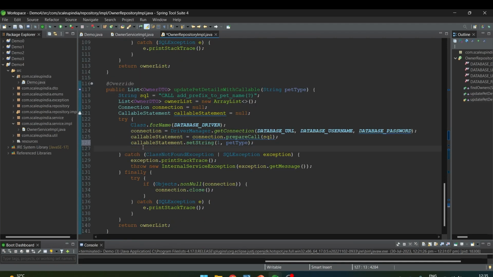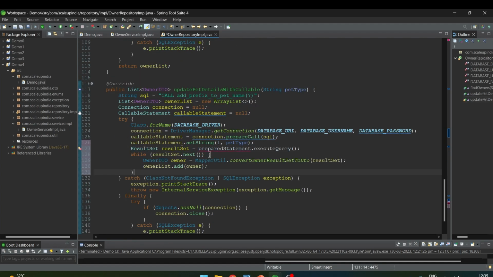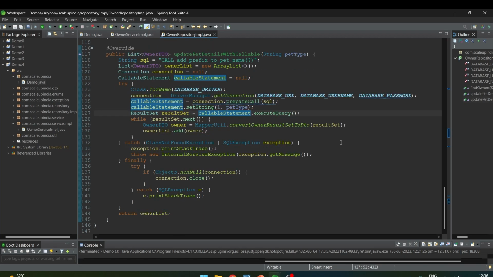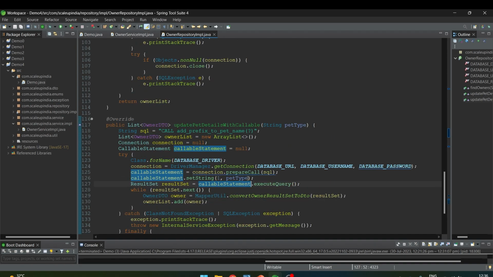So I'll copy, I'll paste it here, and the only thing I'm going to change is that instead of prepared statement I will say callable statement, and that's it. So this is how it is going to look like. Callable statement, execute query, and rest everything is same. Your result set is going to work as it is. And what about this particular thing?